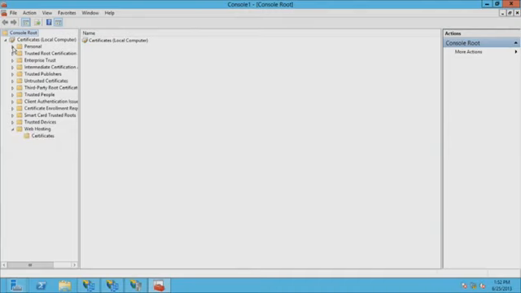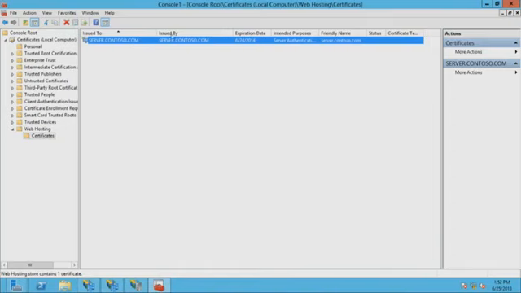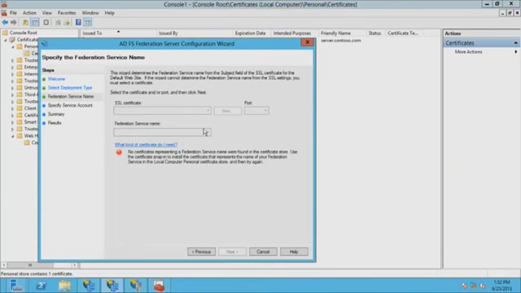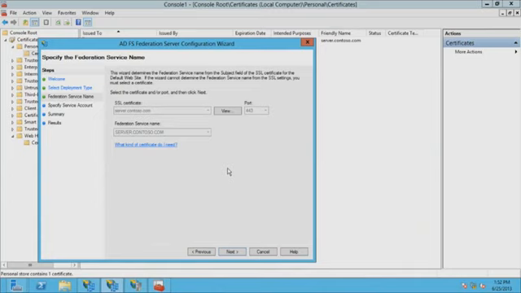In this case, it's looking right here, and I don't have any certificates installed. I put the certificate I had issued here under web hosting, server.contoso.com. To get this certificate to where the software needs it, right-click and drag, copy. It's now in the personal certificate store. Now, one more time, we jump back to our wizard. Previous, next. Certificate has been found, and the wizard picks it up and fills it in for us automatically.